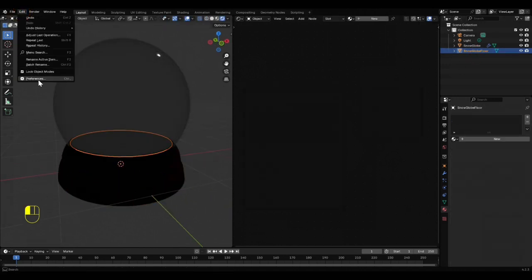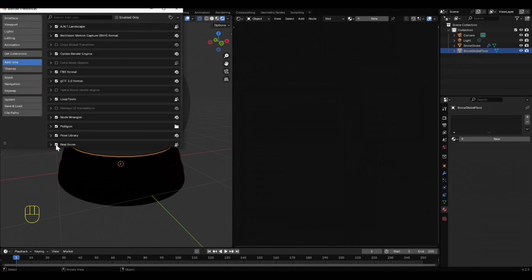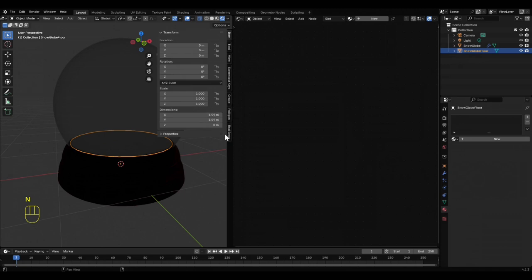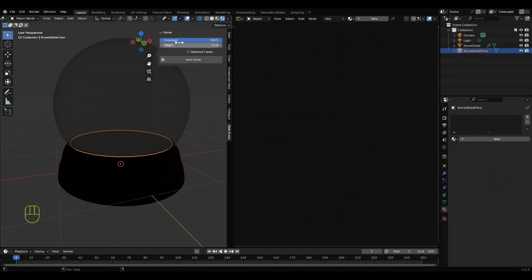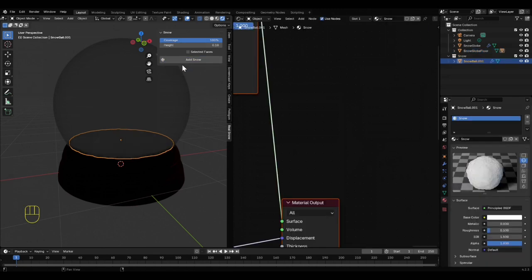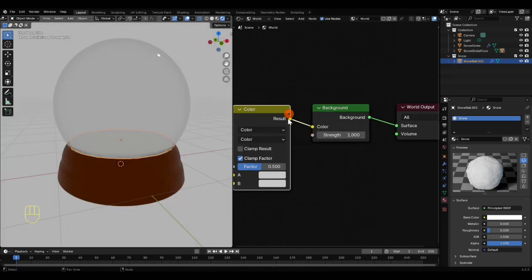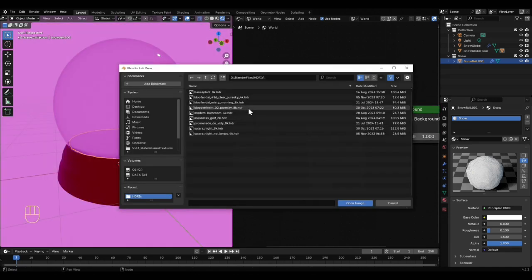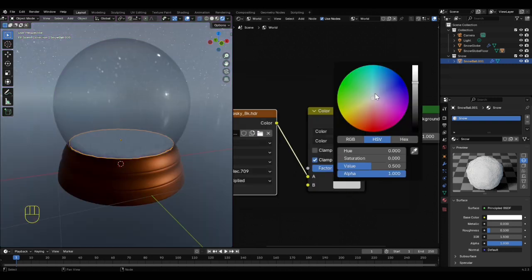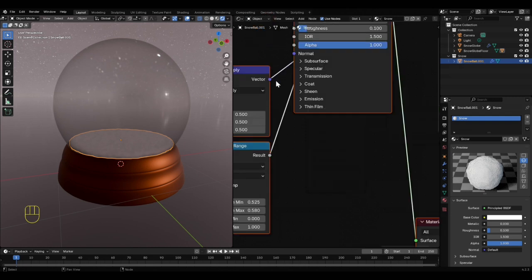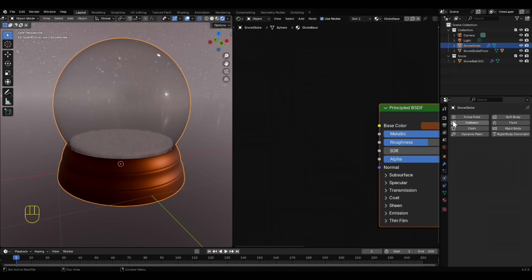In your preferences, enable the Real Snow add-on. Assign Real Snow to your snow globe floor from the sidebar menu. Update the height to 0.1. Add an HDRI or other scene lighting. Add collision on the Physics tab for the snow globe and its floor.